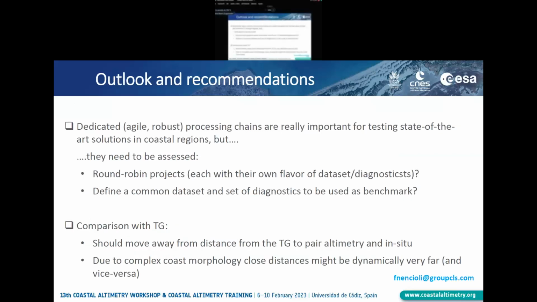In terms of outlook and recommendation for this session, coming from the CryoTempo experience, dedicated processing chains are really important for testing new solutions and the state-of-the-art procedure for the generation of coastal products. But the big problem is that these dedicated products need to be assessed. That's one of the big issues at the moment, because the idea has always been to do projects that run a round-robin experiment, gathering all the different products that have been generated. The problem is that these products keep being generated, so it's going to be a sort of infinite loop.